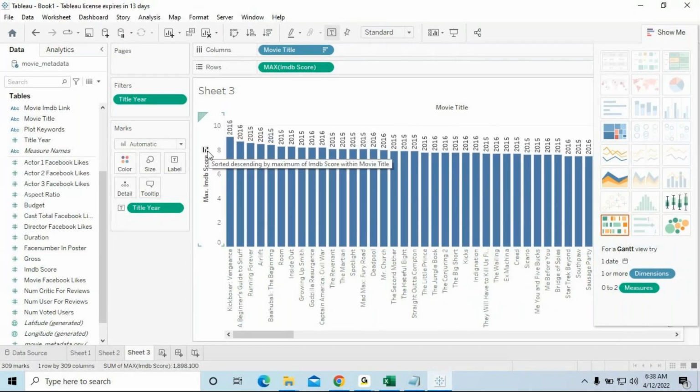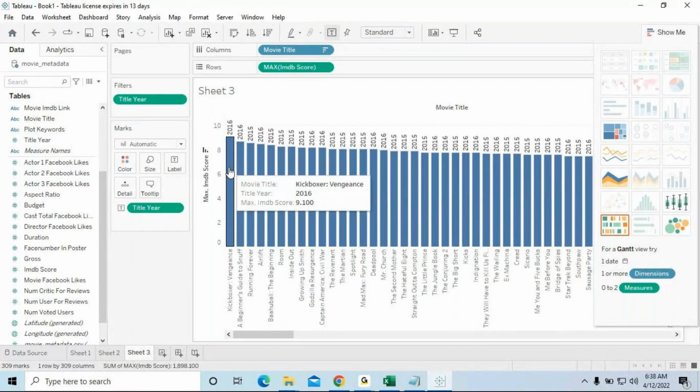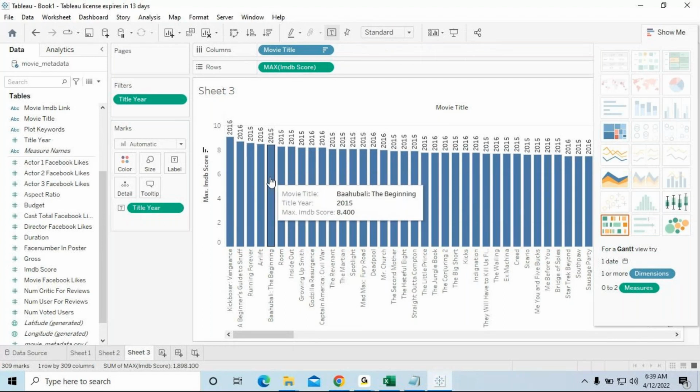You can find that in 2016, the movie called Kickboxer is the topmost, with 9.10. And then the second movie, and the next third movie, you can find in order.